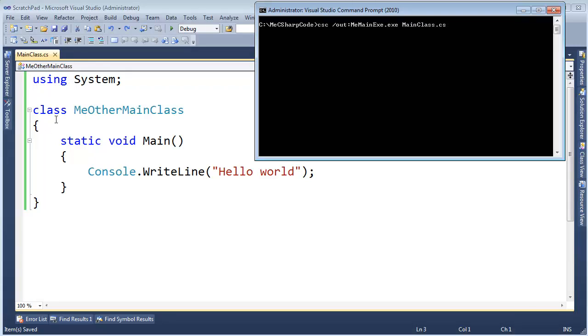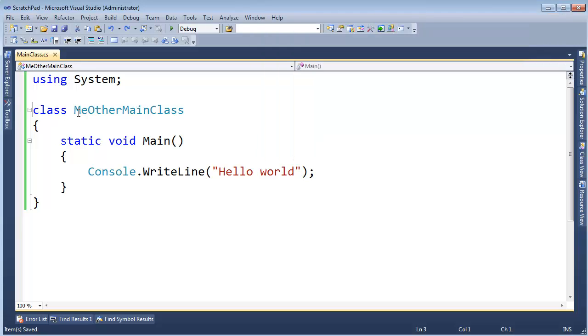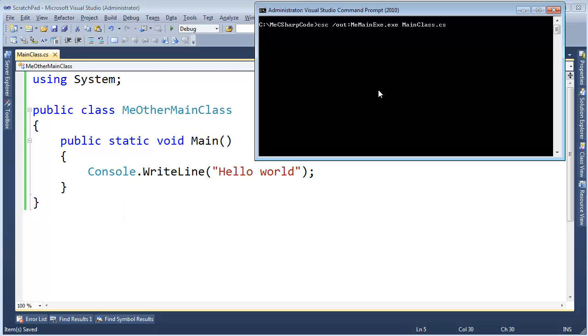And then if I want to view these things outside of the DLL, or the assembly is the better word, I have to mark them as public. Both the class must be public and this main must be public. Out. I think this all looks good. Hit enter. And now I can say MeMainExe.exe, and there's hello world, sure enough.